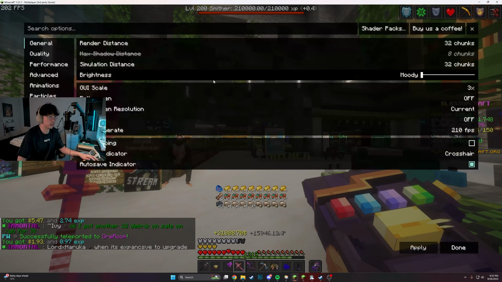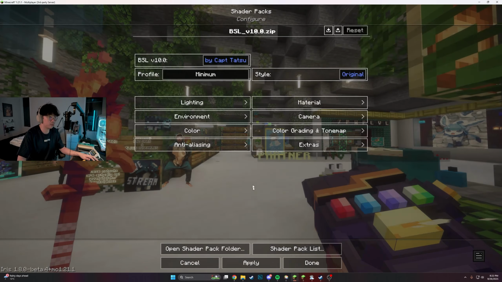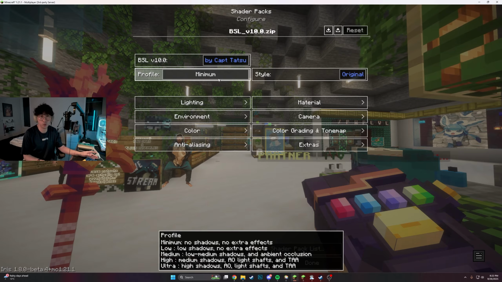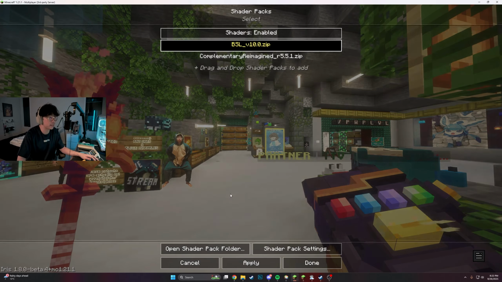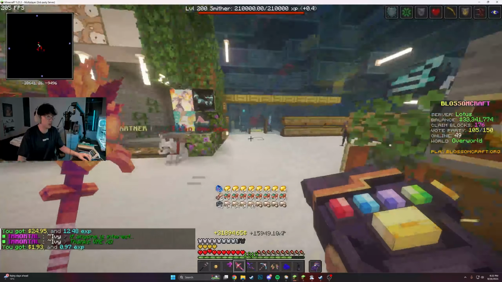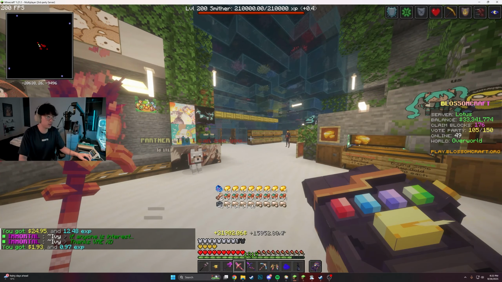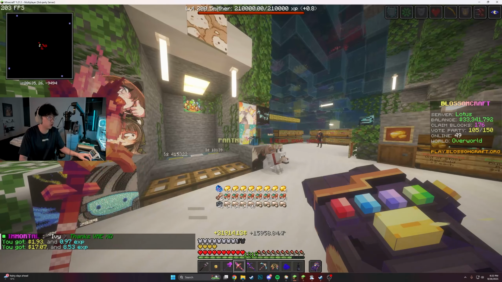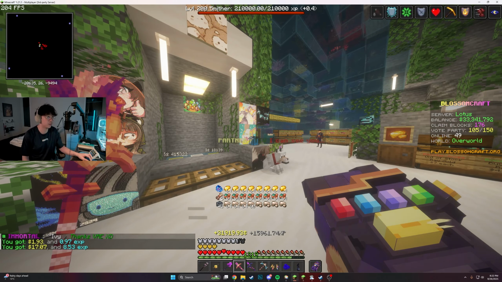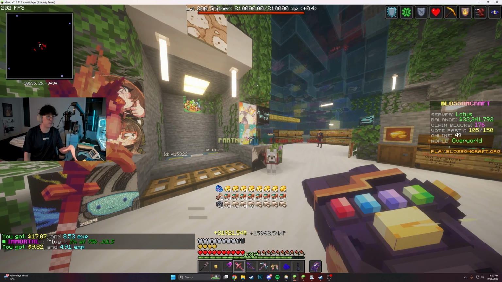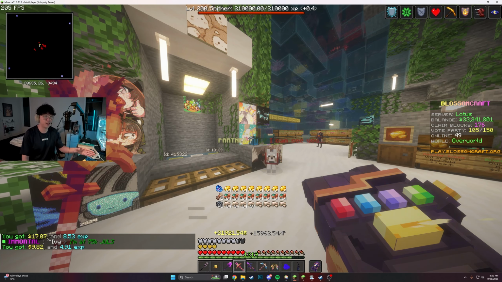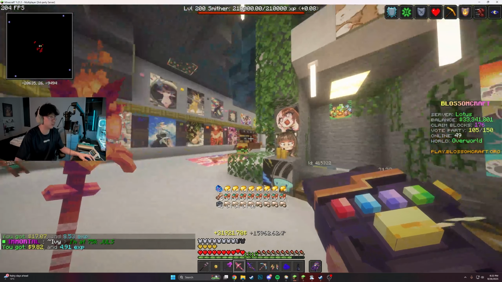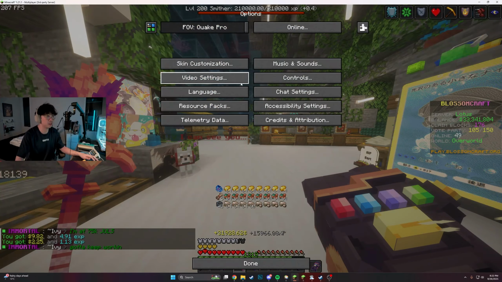And what settings am I running it on? I'm currently running it on minimum. So I'm actually running on the lowest setting, and it already looks amazing. So if you wanted to test it out, go for it. See if your computer can handle it. But if you are dipping below 60 frames with your BSL shaders at minimum, I highly advise you to not use BSL. Even if it looks beautiful, the gameplay is going to be atrocious.